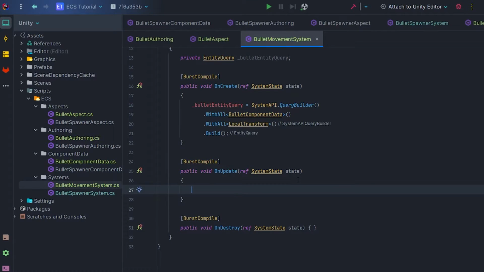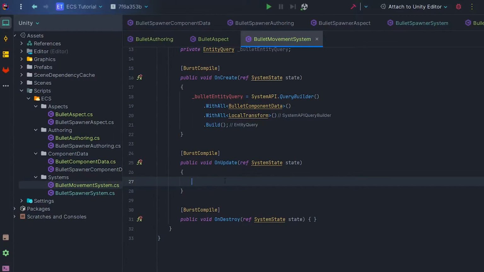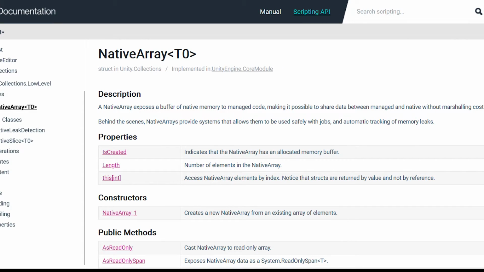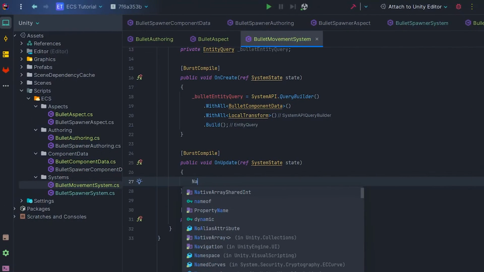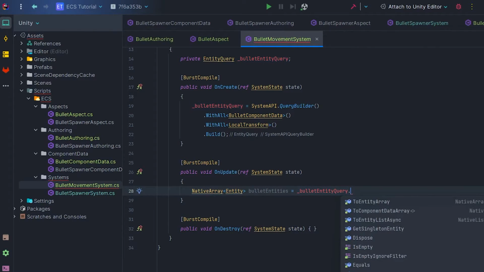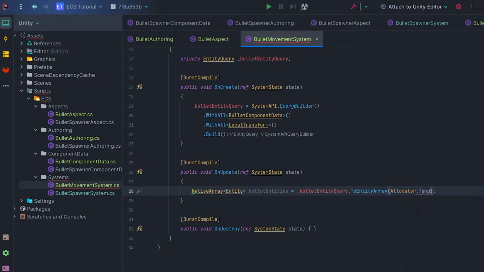Okay. Delete this debug log and let's implement some movement logic. To retrieve data from the EntityQuery, let's introduce the NativeArray type. A NativeArray exposes a buffer of native memory to managed code, allowing data to be shared between managed and native without marshalling costs. According to documentation, native arrays provide safety systems that allow them to be used safely with jobs and automatically track memory leaks. Let's create a local variable to hold an array of entities and an analogous array for LocalTransform.